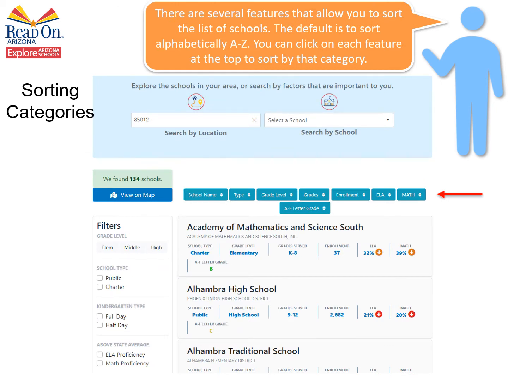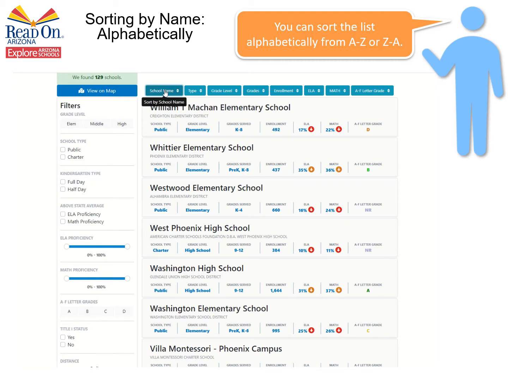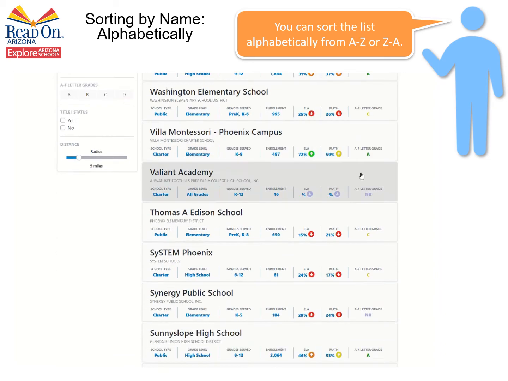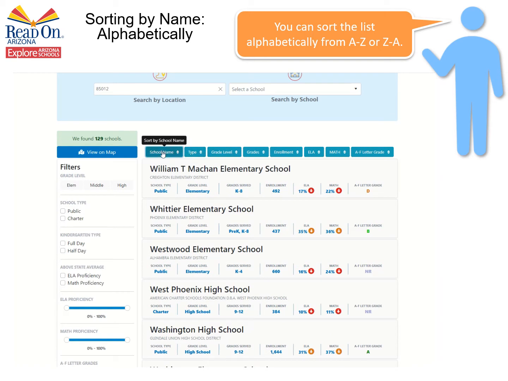There are several sorting categories above the list of school names. Clicking once on a feature will list schools in ascending order, and clicking twice will list schools in descending order, or vice versa, depending on the category. You can sort the list by school name. The default list is alphabetically from A to Z. So clicking on the link on the school name feature will sort the schools the opposite from Z to A. Clicking on the school name again will sort it back from A to Z.